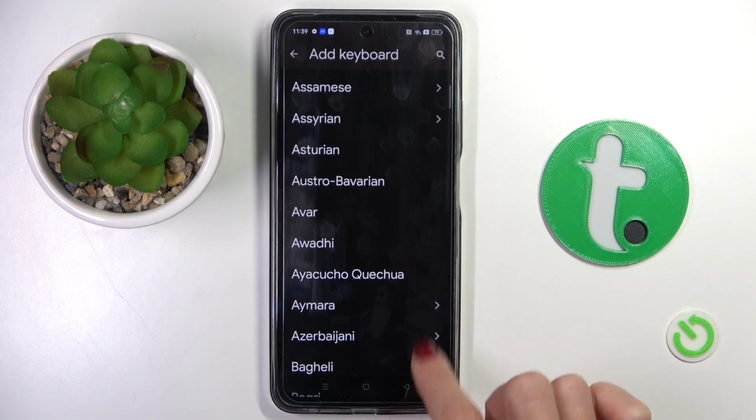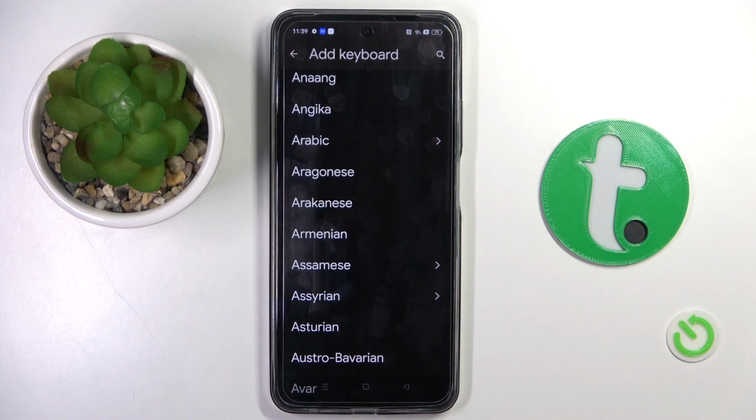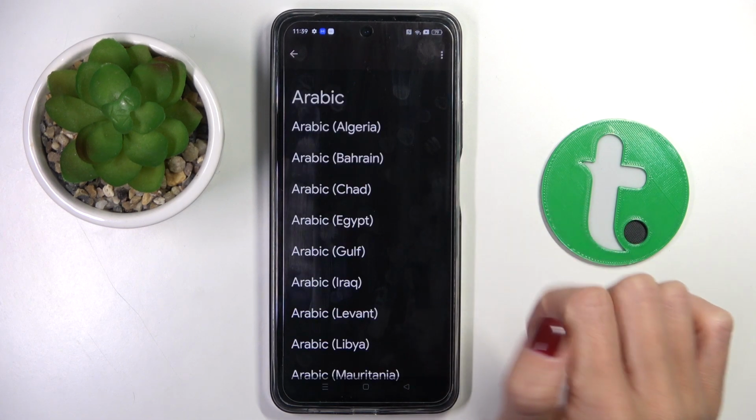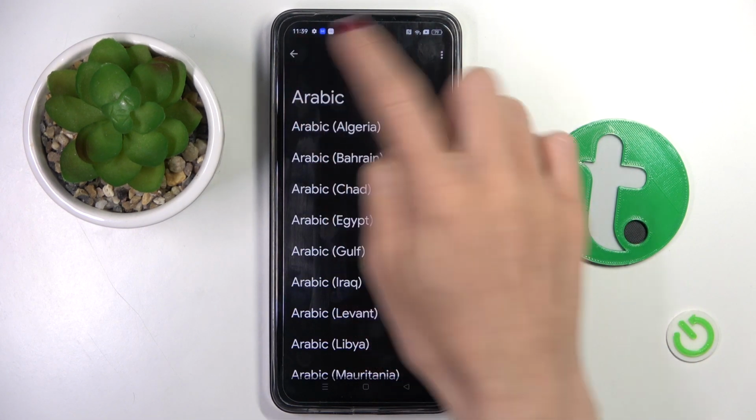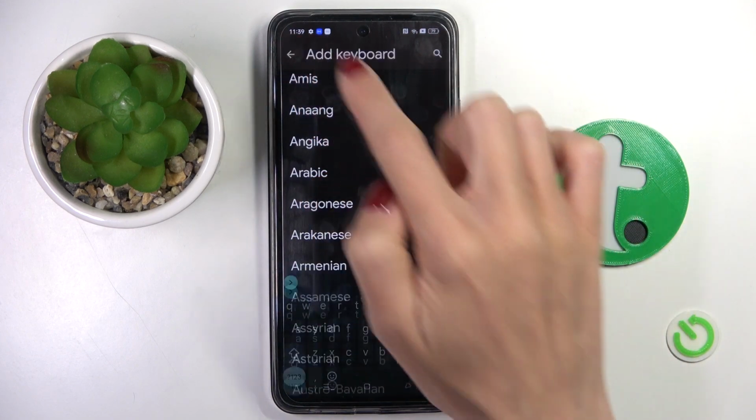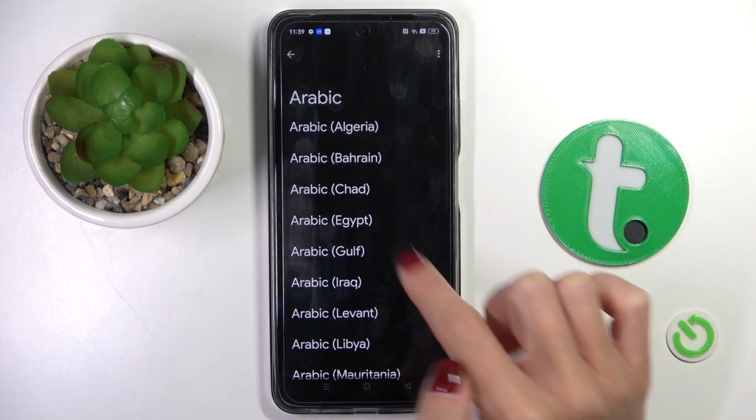So as you can see, you will be able to find a lot of languages here. Just pick the one that you wish to apply either by scrolling, or you can use this search area at the top of the list. But let me apply, for example, Arabic.